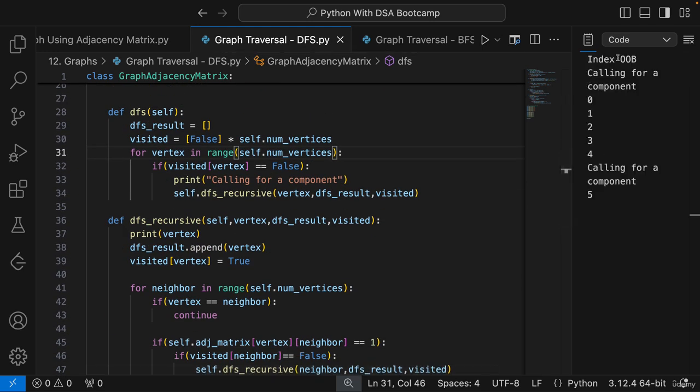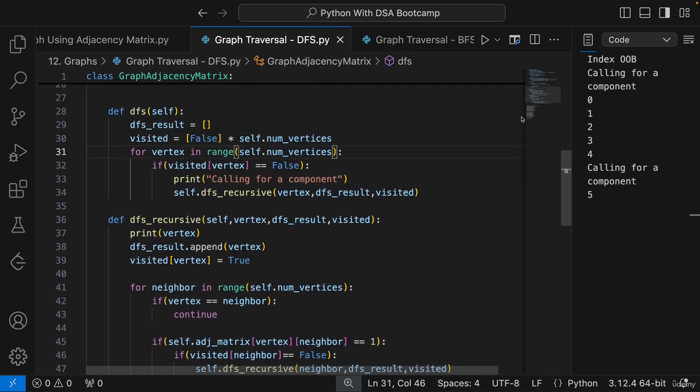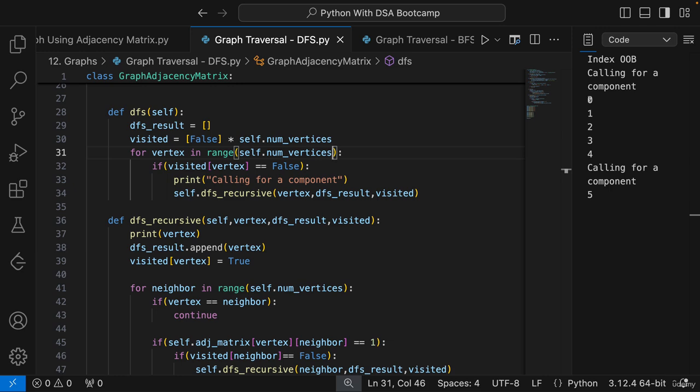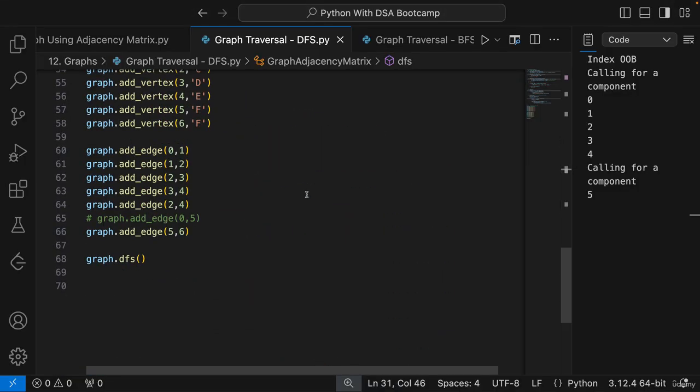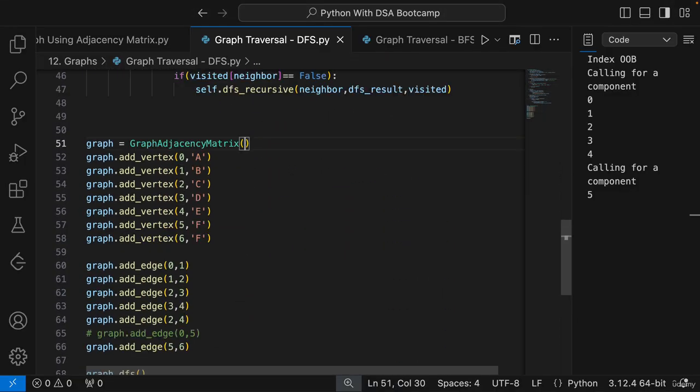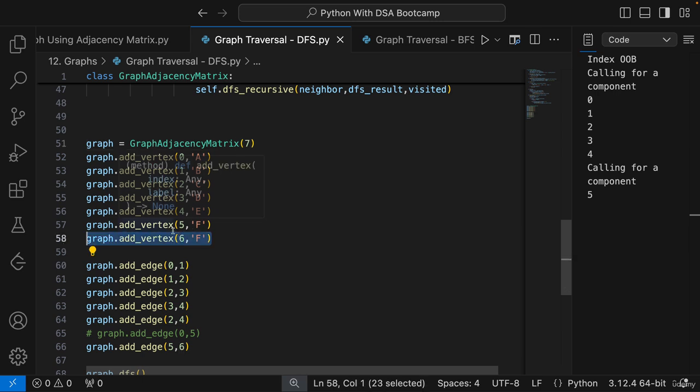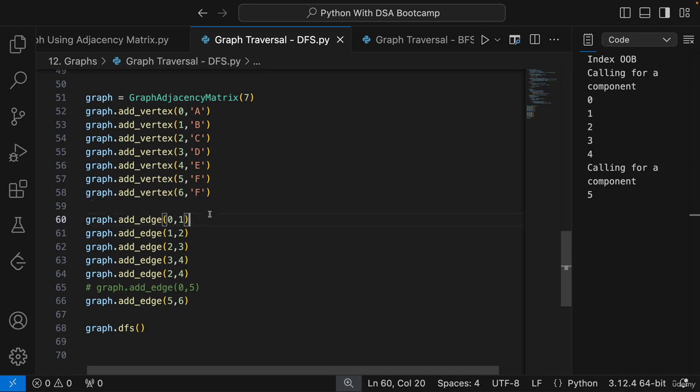See, first it is saying index out of bounds. I think that we checked with some overall node. Next, it is calling for a component 0, 1, 2, 3, 4. Okay. After that, I think we made a mistake. We have to make 7 nodes if we are adding the 6. So we are seeing out of bound because we just asked for 6 nodes, 0 to 5. That's the reason we are not even able to see this edge as well, right, everyone? So now let us run this and we should see 5 and 6 here.